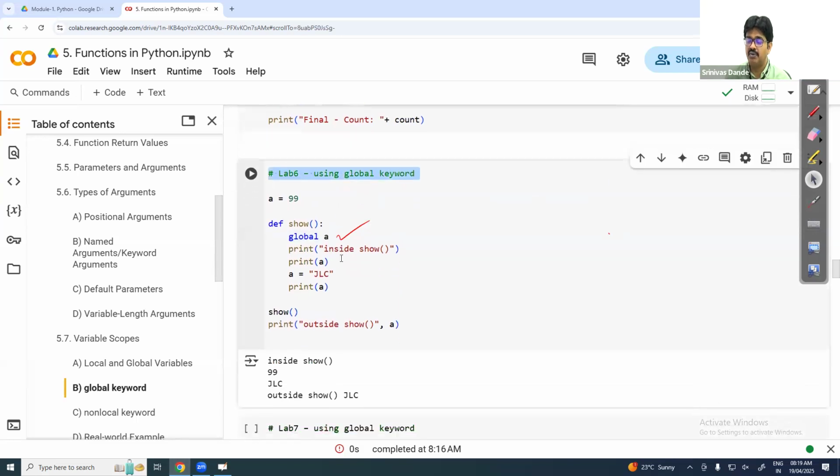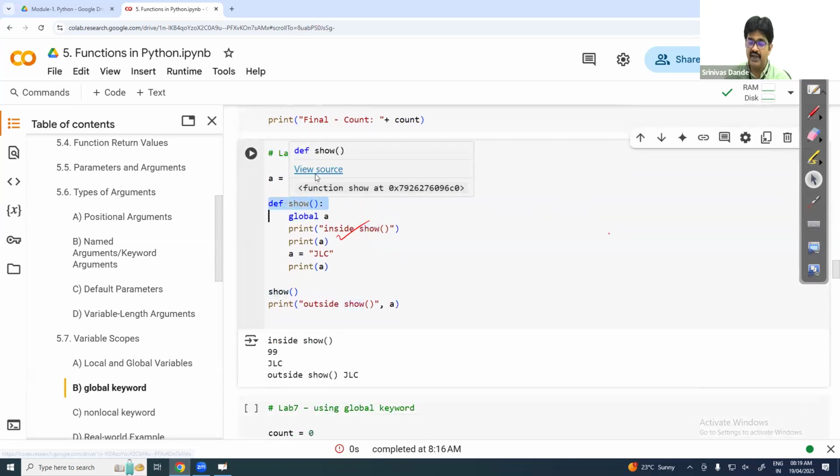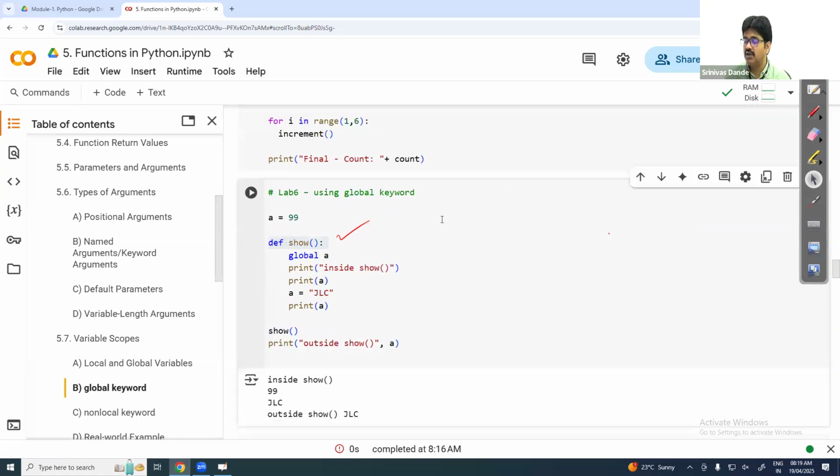Come to lab 6, using the global keyword. So def show, I have A, which is a global. Inside this show function, first you tell it: my dear function show, A is a global. Don't consider it as a local, even if I assign a value. What happens if this global A line is not there? Then A equals JLC. When you assign a value to any variable, it will be considered as local.